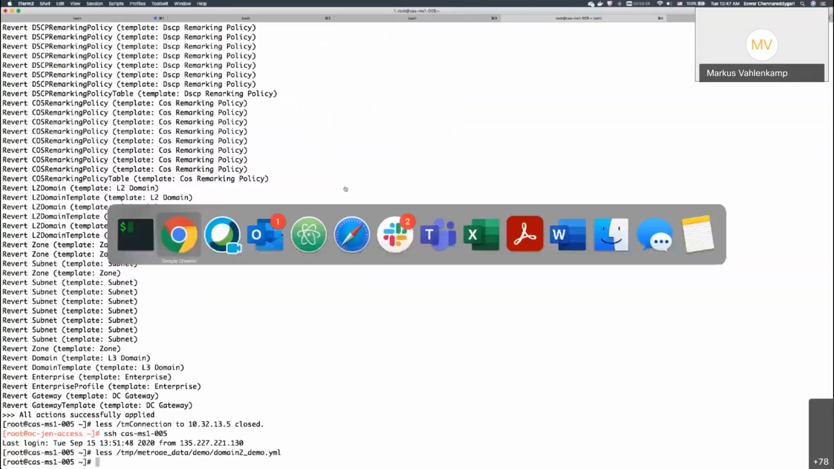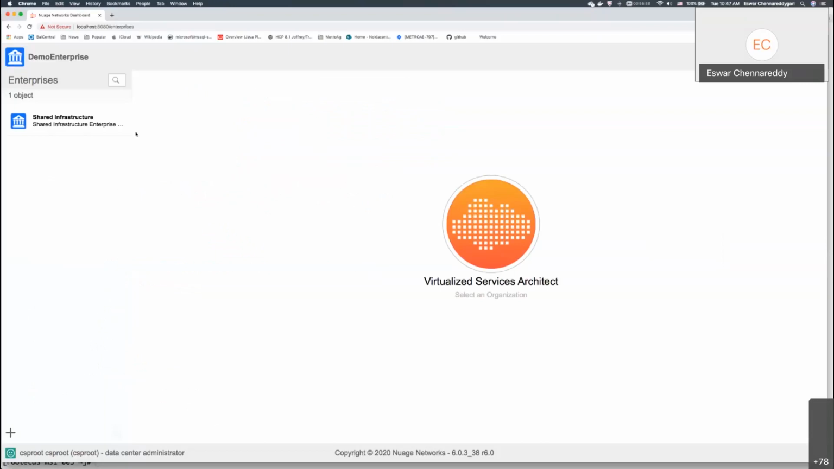So now if you go back to the VSD, everything is removed, right? The whole entire infrastructure is removed, the domain, demo enterprise, everything is gone.